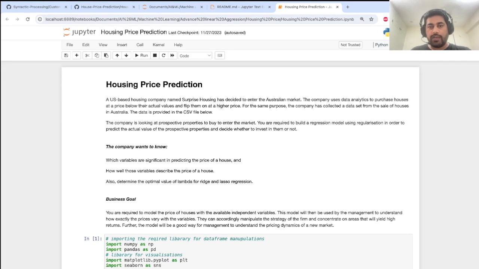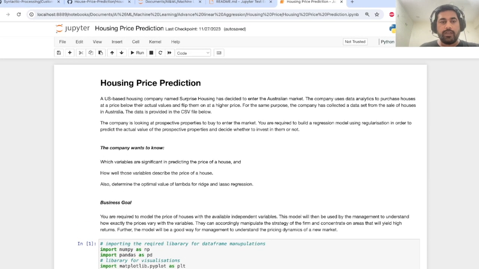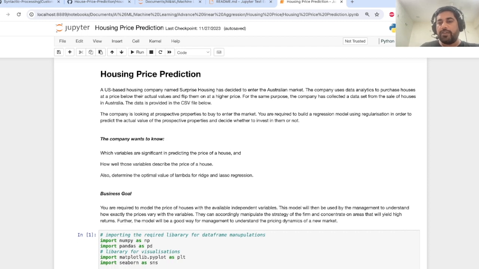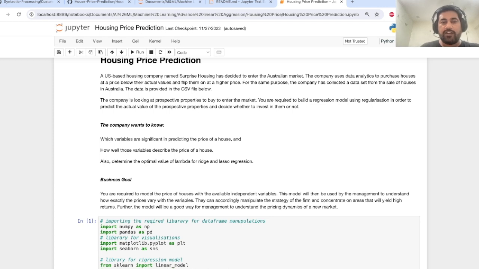Hi, this is Kunal, and today I'm going to discuss implementing house price prediction using linear regression with a regression technique, building the model. The requirement is that a US-based housing company named Surprise Housing has decided to enter the Australian market. The company used data analytics to purchase houses at a price below the actual value and flip them at a higher price.